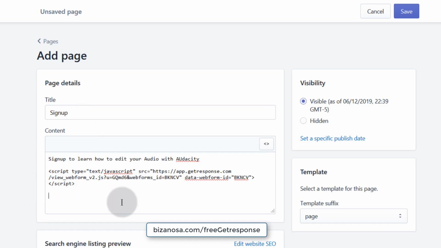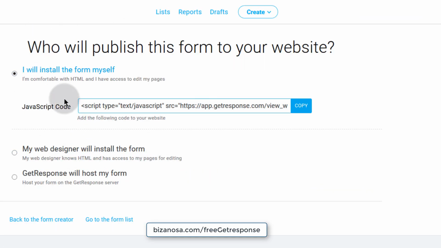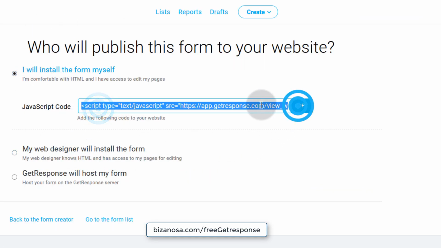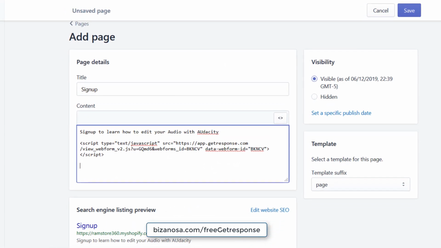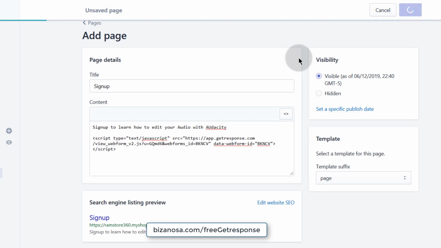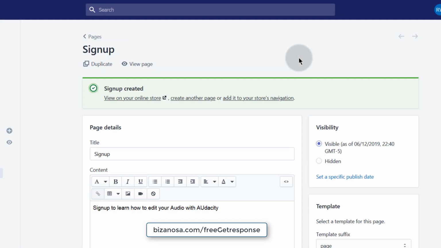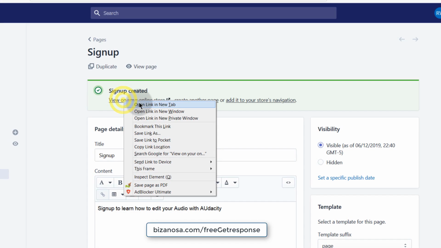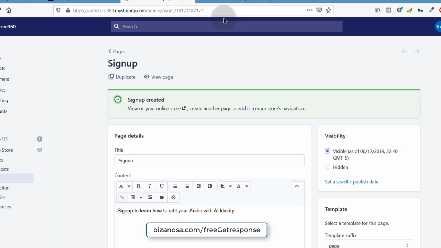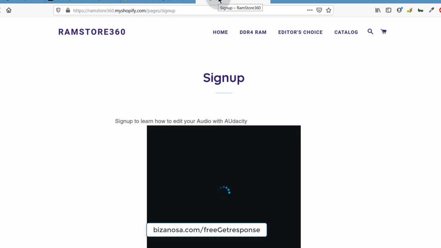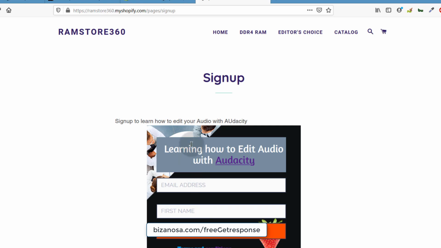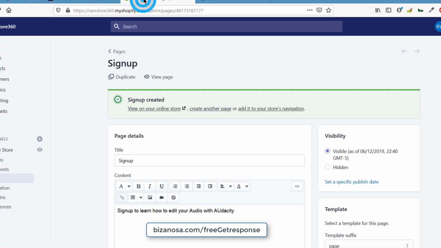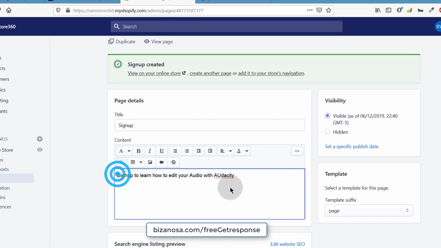So you know where to get the code. Once you create your form and publish it, you'll get the option here and you can just copy. And then you bring that inside here. And then I will save. And then I can click here to view the page that I've just created. And you can see there we have it. There you have your form. And you can choose to come back here and edit it accordingly.